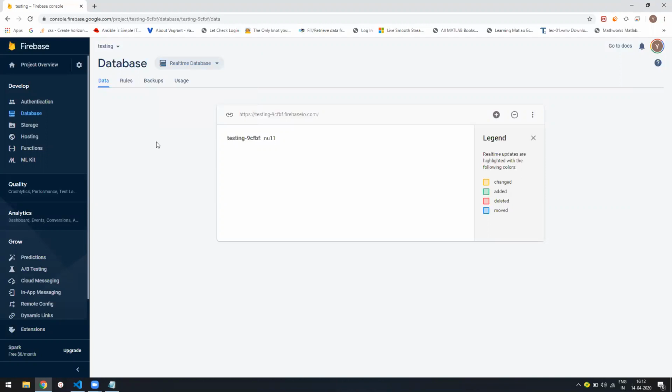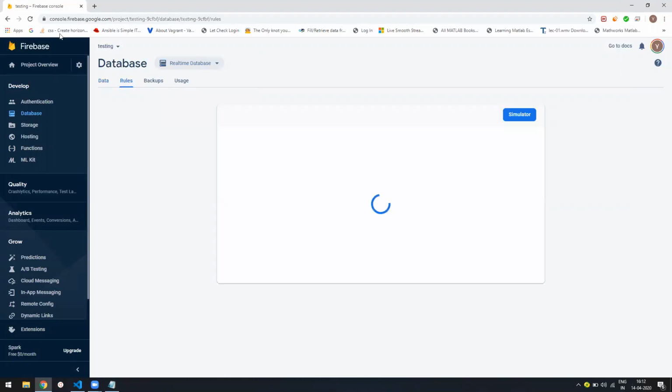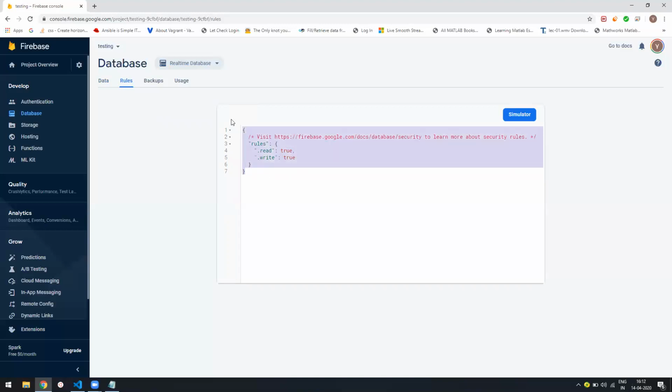Okay. So let's start with the Realtime Database. Realtime Database is very easy. Realtime Database just consists of these 4 tabs. You just have to log in, start a database, and that's all you need. And for the demo, you just need to go into your rules and update .read to be true and .write to be true. That's all. So that it allows you to read and write.